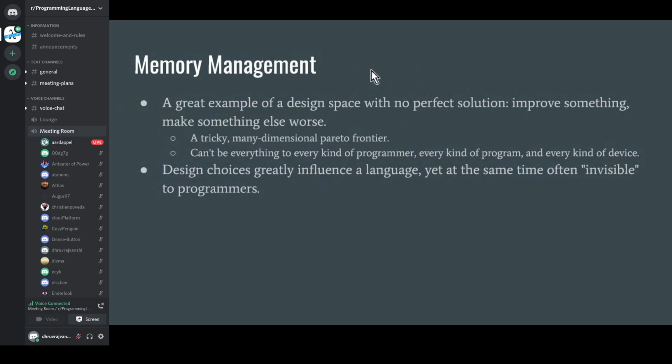To me, like most of programming language design, it's an example of a design space with no perfect solution. Whatever you do, you're going to make something better, something worse. Depending on the kind of programmer you are, the kind of program you're making, the kind of device you're running on, there's no such thing as the perfect memory management. So there's always trade-offs. The other interesting thing for me is that choosing your memory management for the language that you're building has huge consequences on everything. Yet somehow, in most languages, this stays fairly hidden to the user.